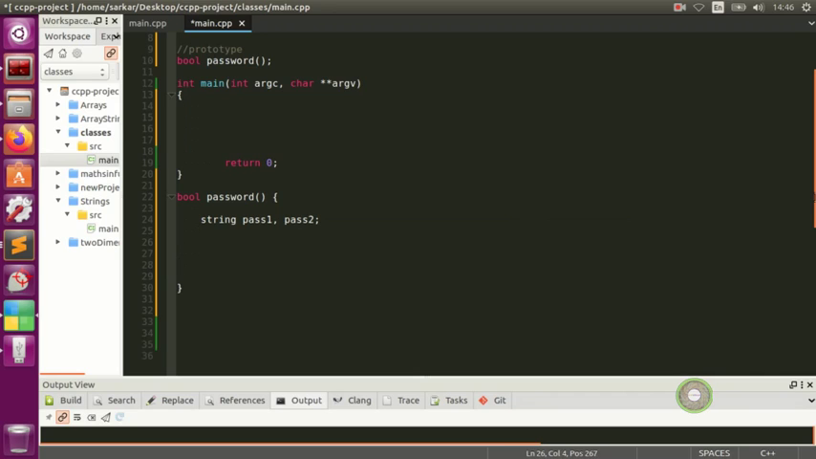We want to compare these two password strings. We ask the user to enter pass1 and then pass2, and we're going to compare them to see if the user entered the same password. If the user has entered the right passwords, we let the user in, otherwise we won't let the user in.